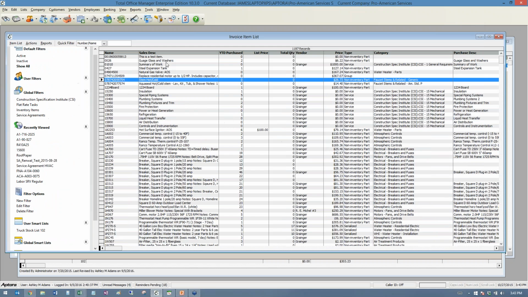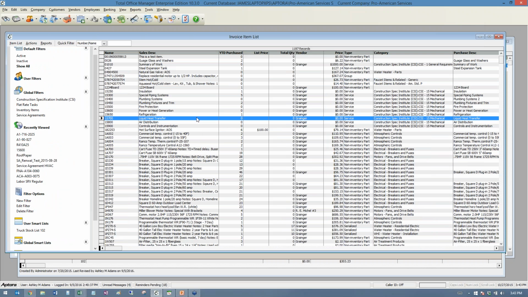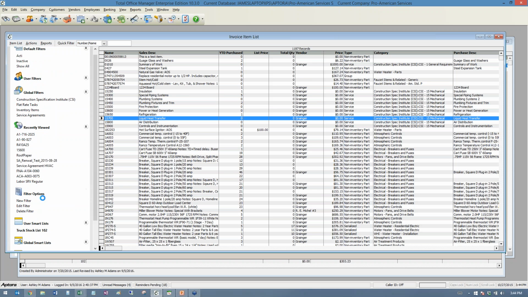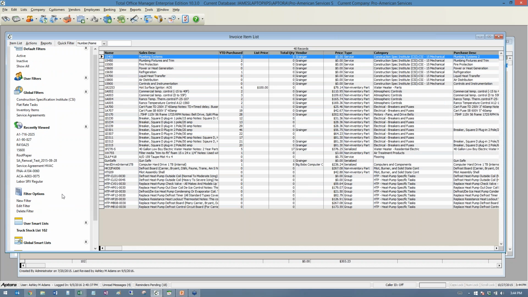One more thing about invoice items that you might be interested in, and then I'll pause. Maybe you want to create a truck stock list. You can do that. Notice down here I have truck stock list 102. You can add more if you'd like. You don't have to have this truck stock list. You can build a different one. But the software will allow you to create truck stock lists, and that way you can have a certain list for a certain truck configuration.